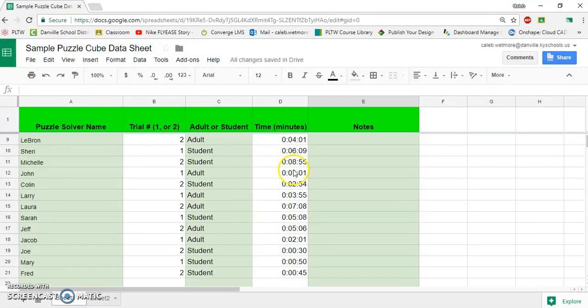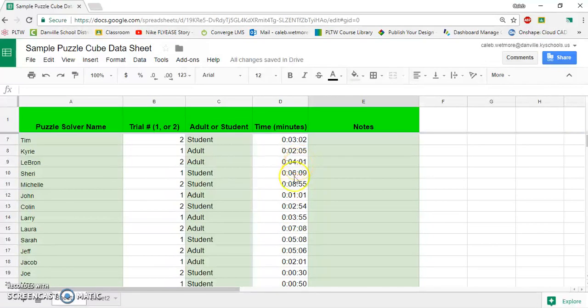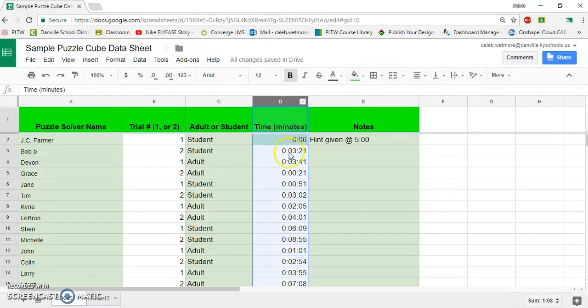Okay, here we are. I finished changing my time formats. You notice that I have the same times I had before, only now I've changed it to the hours, minutes, seconds format. Okay, the last thing we want to do on this column is click the top of the column. This is D. Notice the entire column gets highlighted with this blue box.